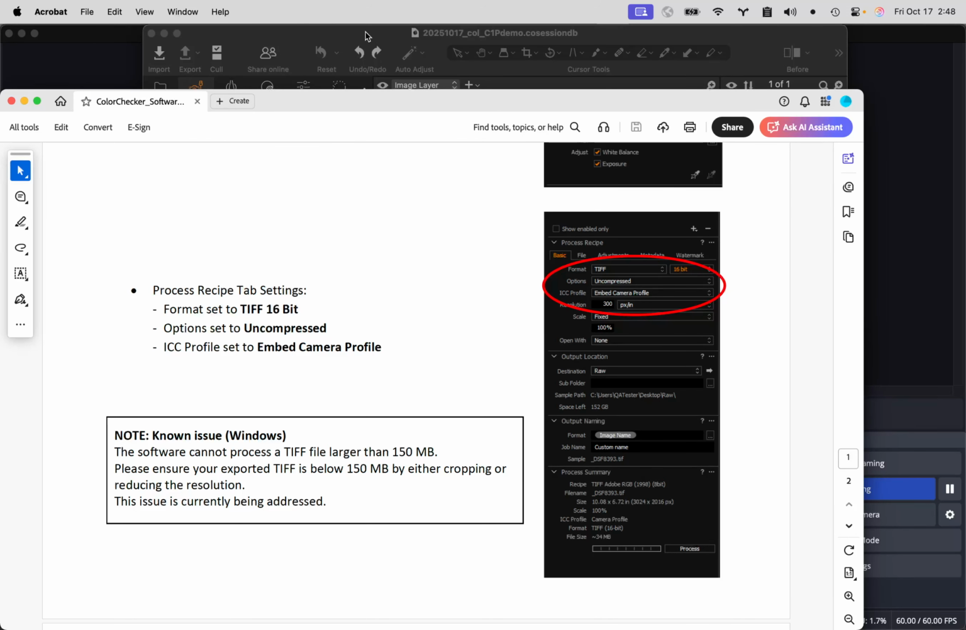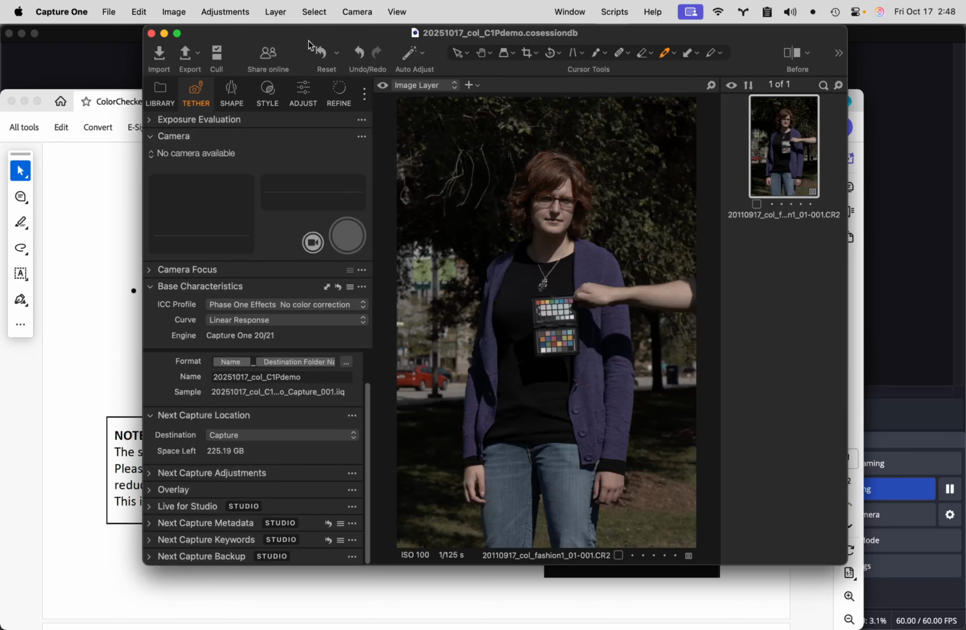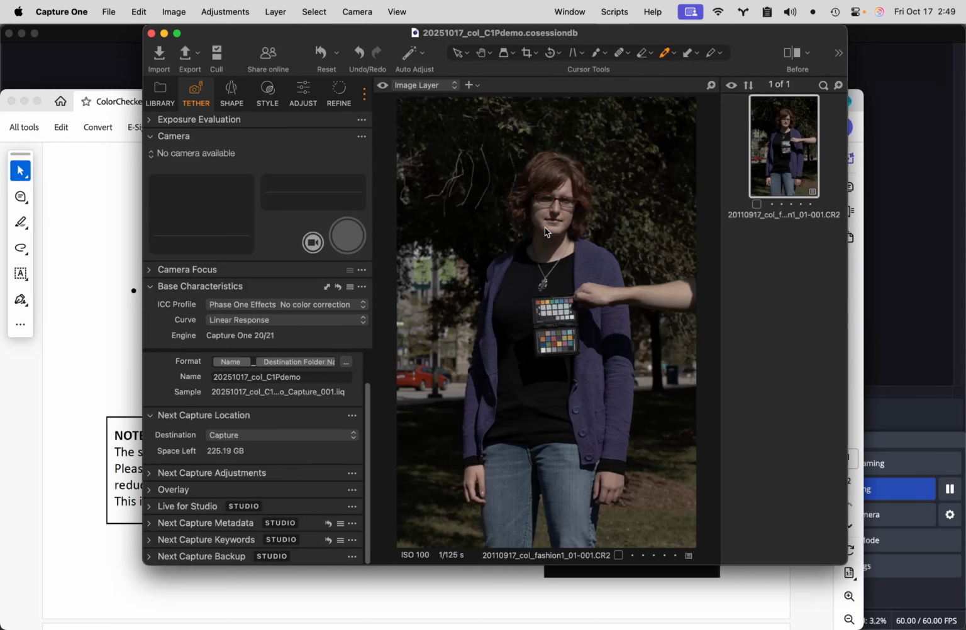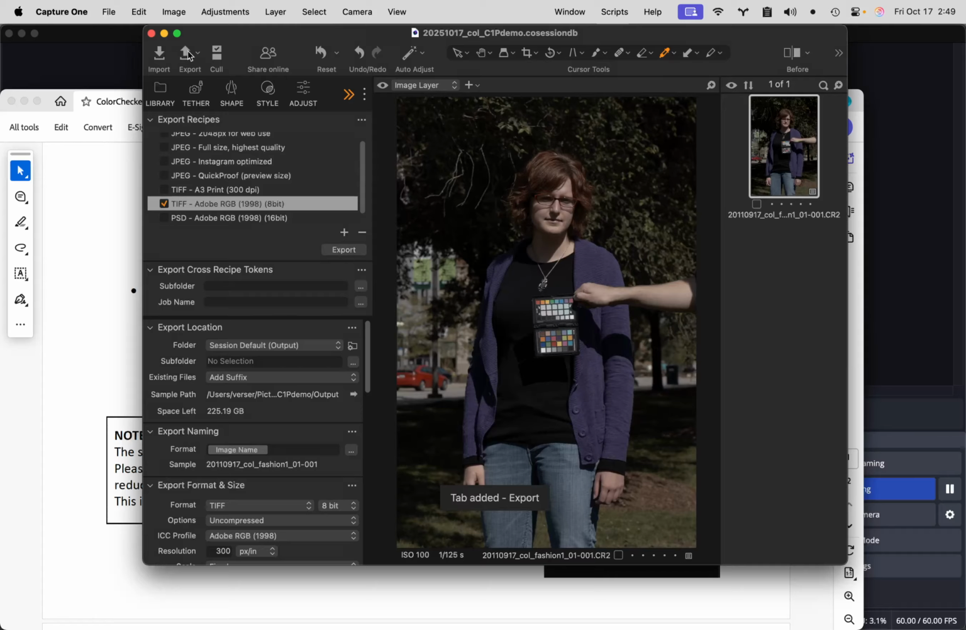So to do that, come over here inside your Capture One setup. I am going to click on these little three dots up on the right-hand side. I want to add a tool tab to this, and what I want to add is the Export tab. There is an Export button up here, but it does a different set of things.